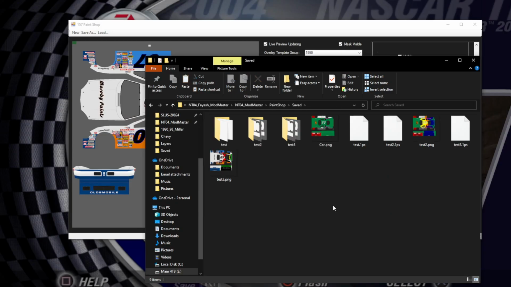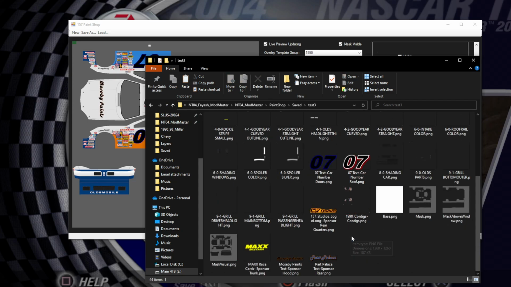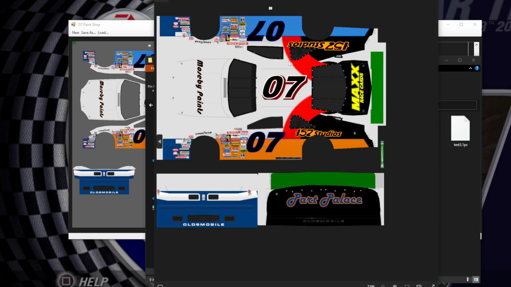Now if I go to that saved folder, you'll see test 3 is here, as well as a test3.1ps file. 1ps is for the 157 paint shop, so it's a custom file for saving and loading your car. It also creates a folder where it has all of the layers, all the different layers that you have visible. But this right here is the final texture ready to go into the game.